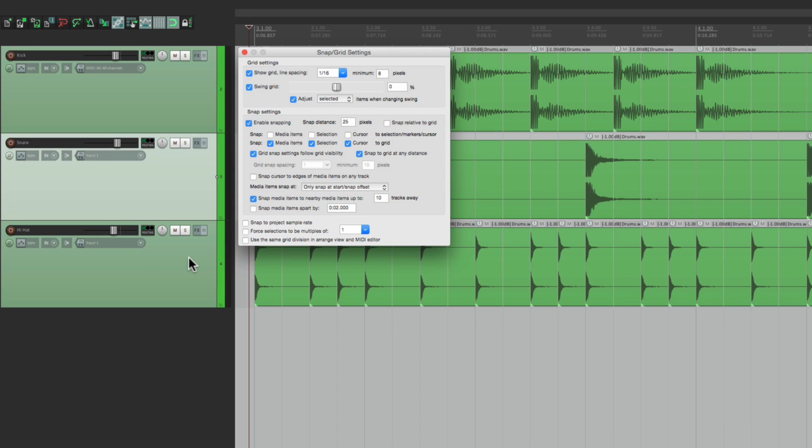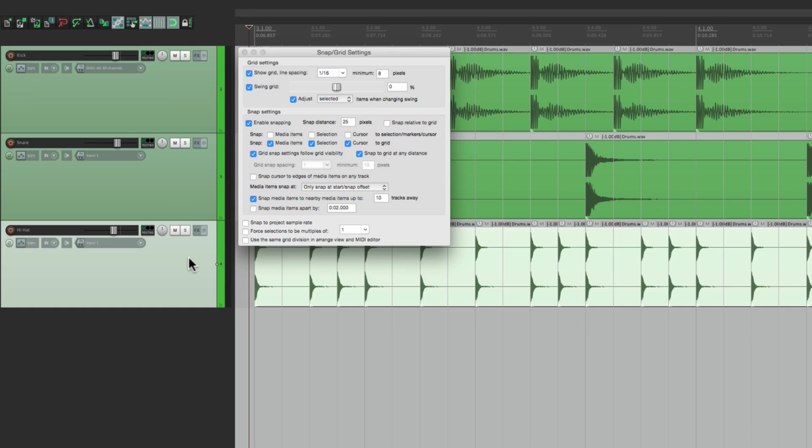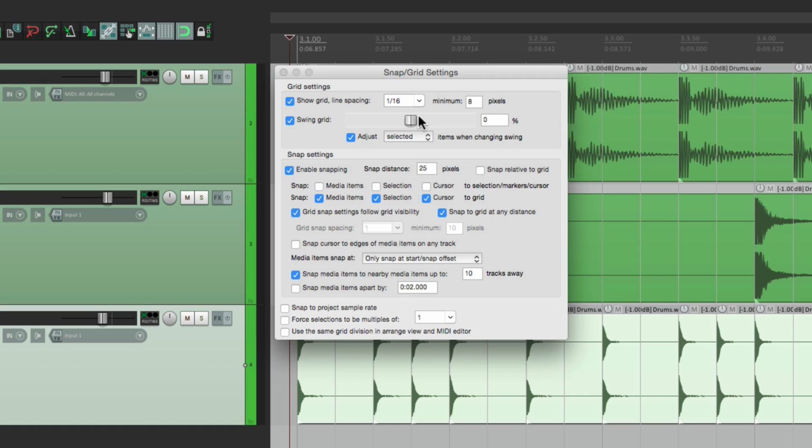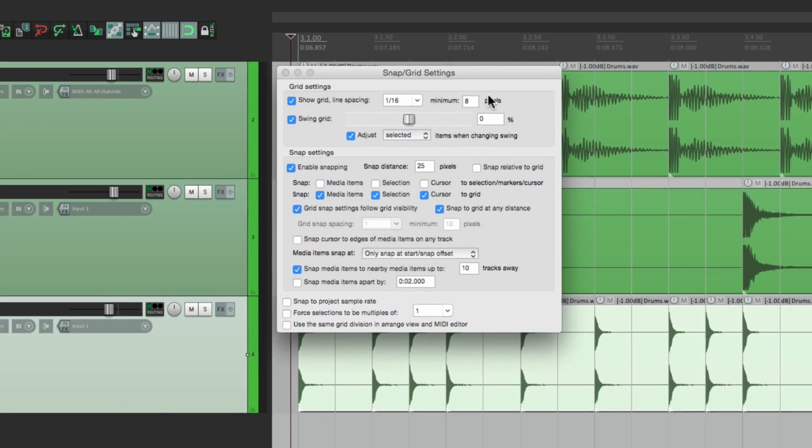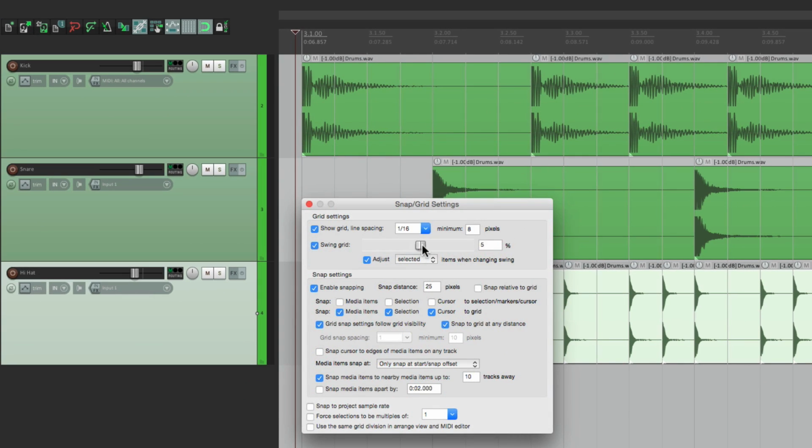So let's choose a hi-hat by double-clicking it. And if we adjust it this way, notice the kick isn't going to change. The timing of the hi-hat moves, but the kick doesn't. So like I said, in most situations, you're not going to want to move everything, but you might want to move some things. Or you could just change the grid without affecting the timing of your items.